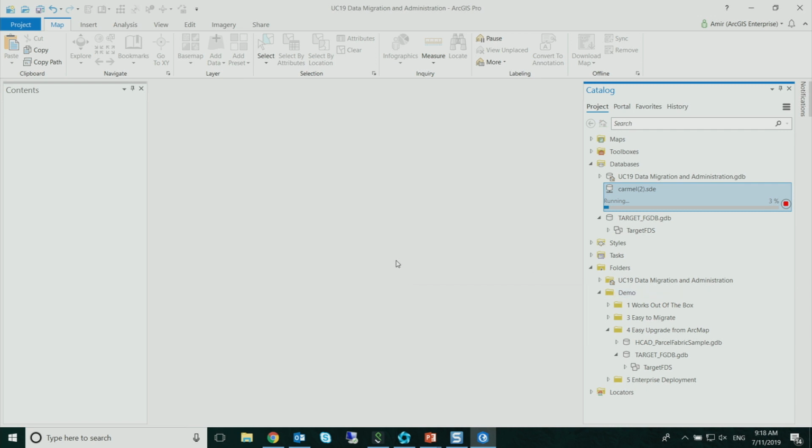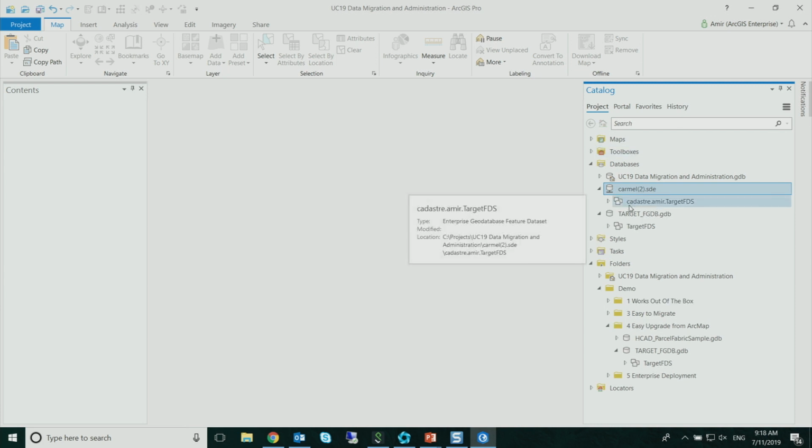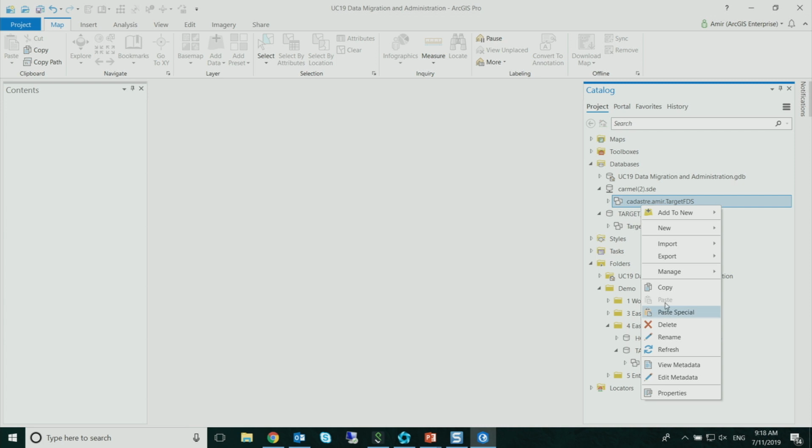It's already branch version. Of course, what I forgot last time is to register that as versioned, which I'll do now. And then we're going to publish it to my enterprise, which I'm logged onto, which sits in Redlands. So that's going to take a few more seconds. And now it's in my enterprise. Let's register that as versioned. So let's do a quick refresh here.